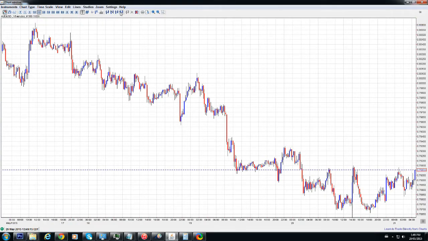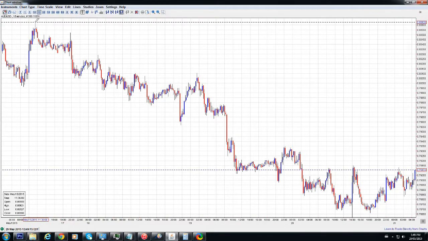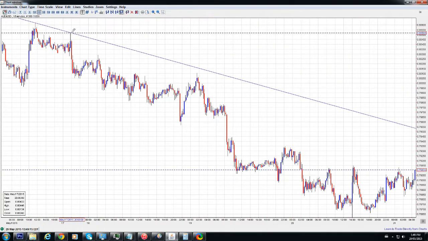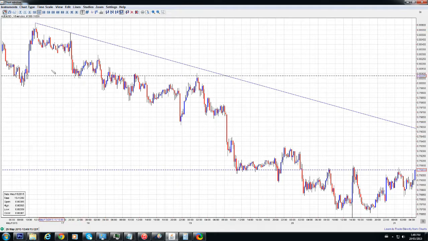I'm going to take my freehand line tool and, because this is going down, I'm going to start from the tops. So I'm going to take the very highest point of the chart right here, and I'm going to go to the second highest point of the chart right there.